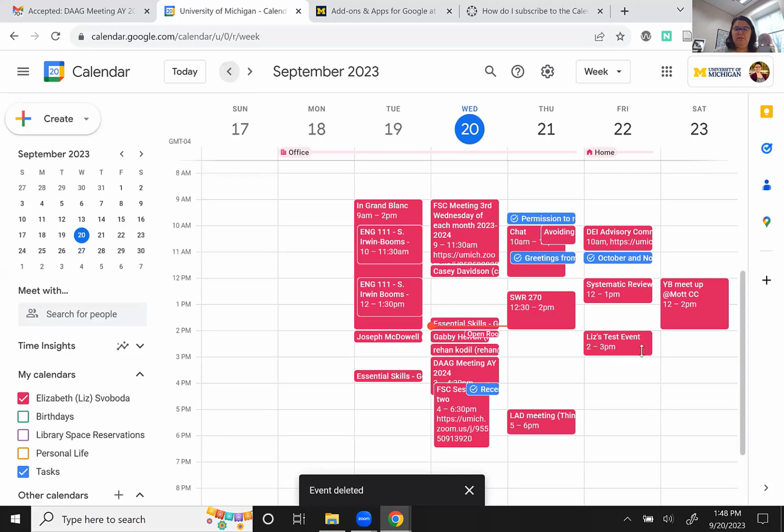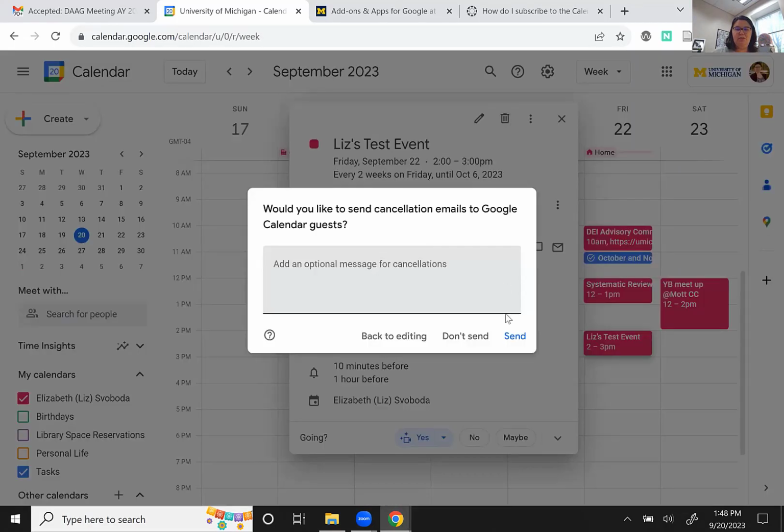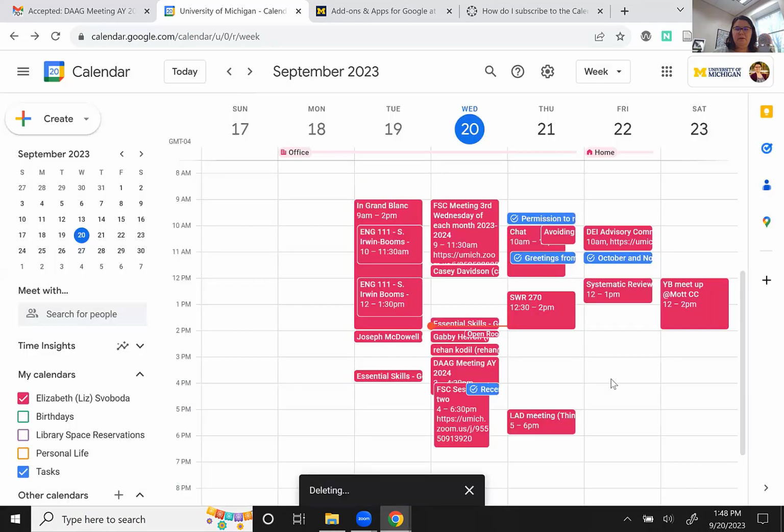And before I forget, let me delete this one also for Emily so that she knows we're not actually meeting here. Okay. All right. So that's a really basic overview of starting an event and deleting an event. You can actually search for an event.